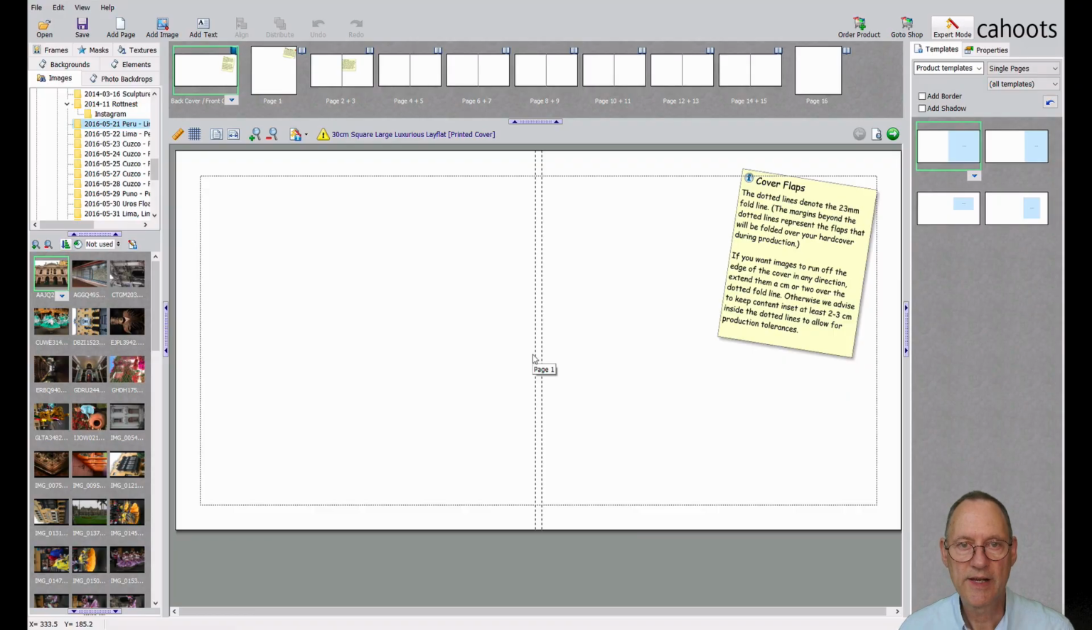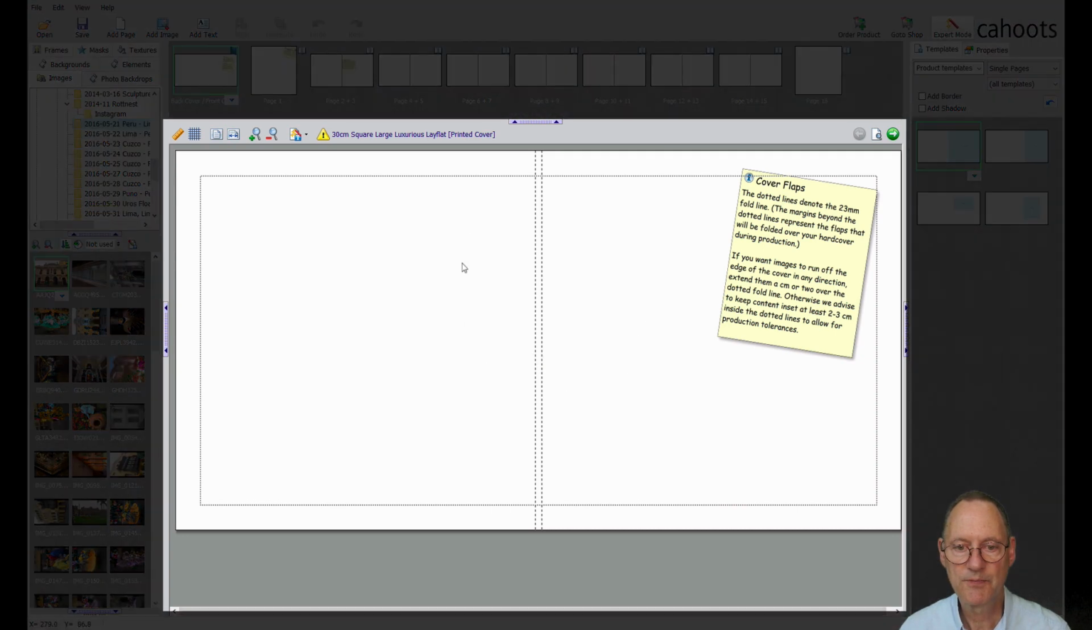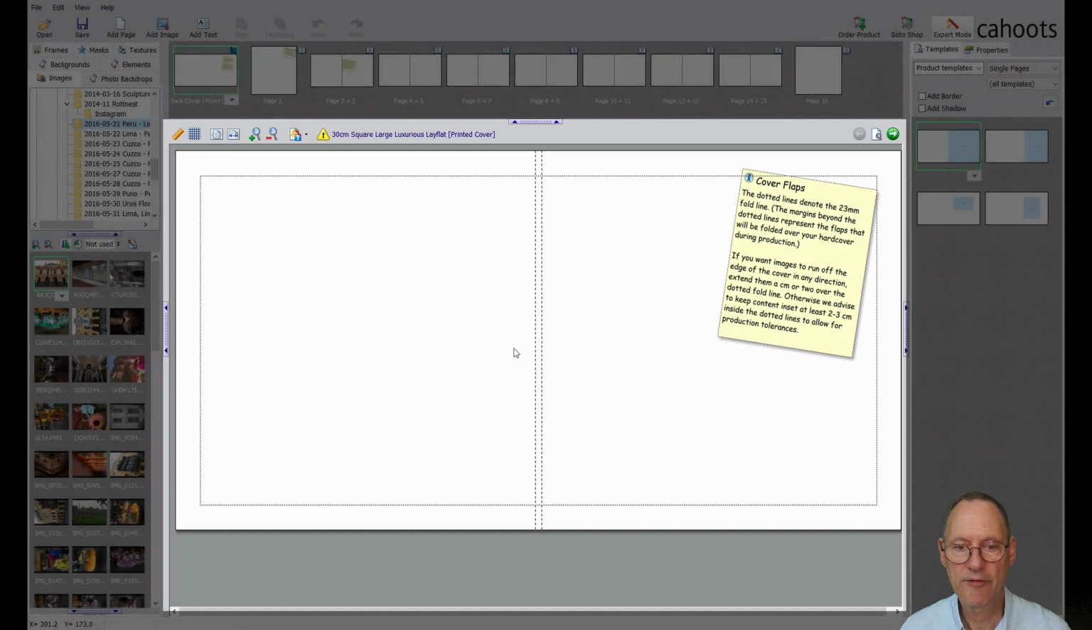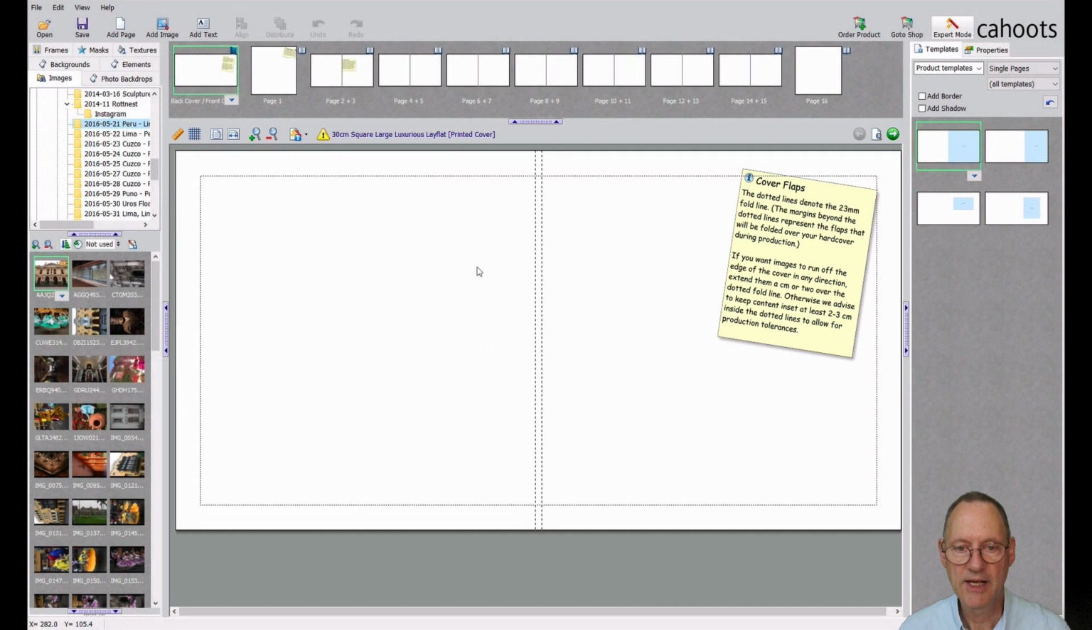You'll see the workplace is divided into four main parts. You've got the main design workspace or work panel right in front. It currently contains the cover because I have selected a product with a printed cover. If I selected a product with a fabric cover, this particular part would be missing because there's no design needed for a fabric cover.